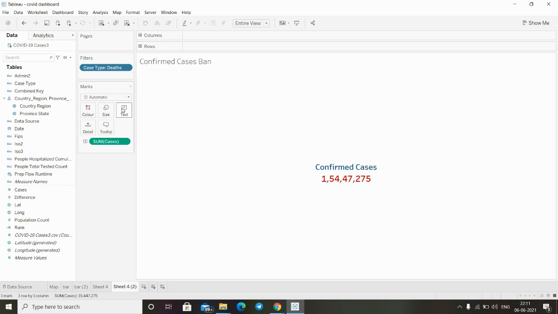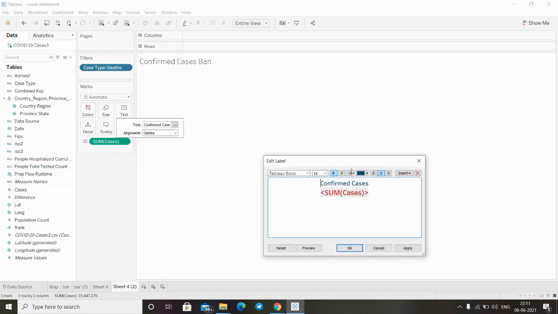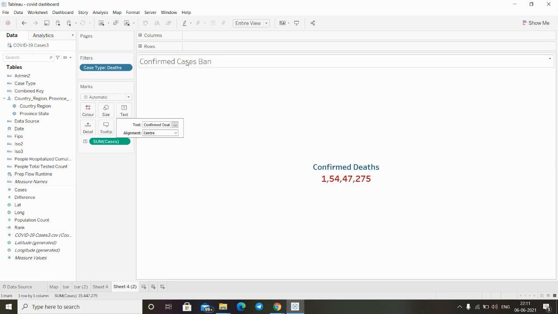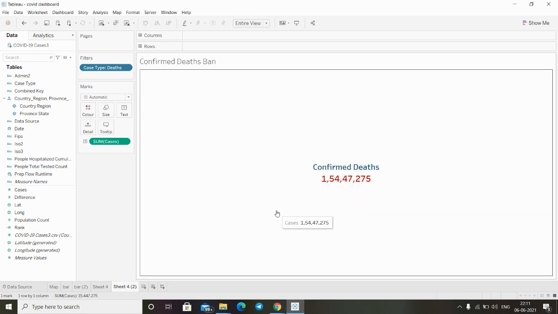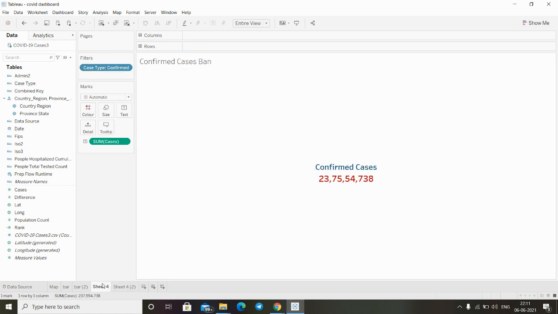So now I'll go to text again and change the heading to confirmed deaths, then apply, and also I'll change the heading. So this is how we can create the ban. And also we can set the title over here.